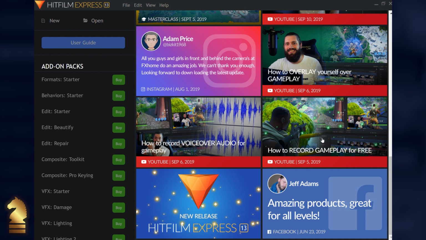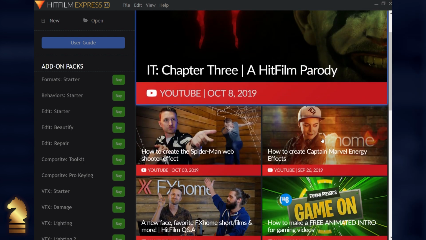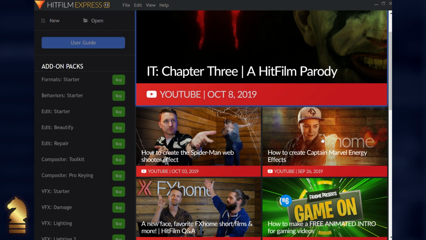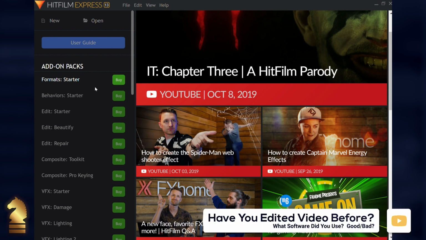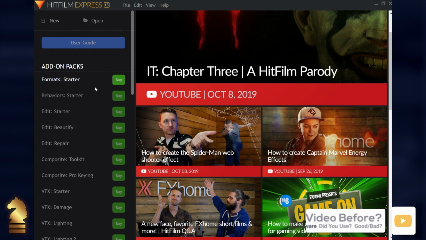Over here on the left, we have what's called add-on packs. HitFilm Express is the free version of the HitFilm software. However, as you continue to progress in your understanding of HitFilm and video editing, you may want to look into these add-on packs, and they just expand the functionality of HitFilm. But for right now, just to get you guys started, you do not need any of this at all to deliver top-notch content out of HitFilm Express.